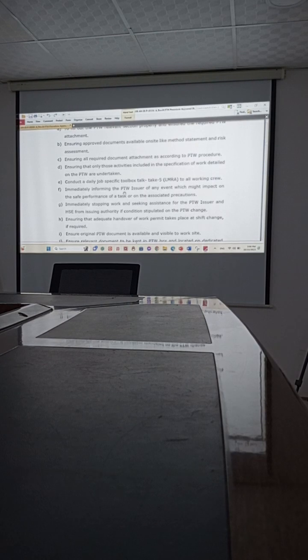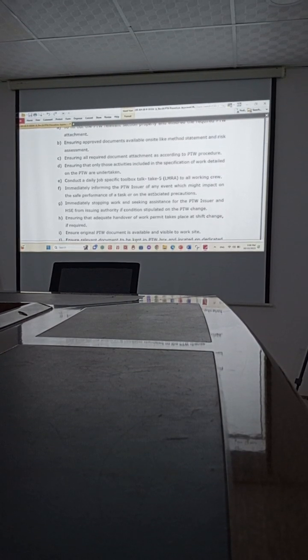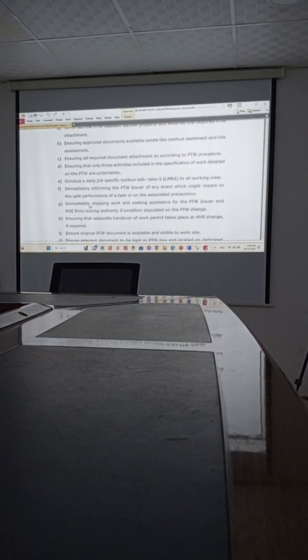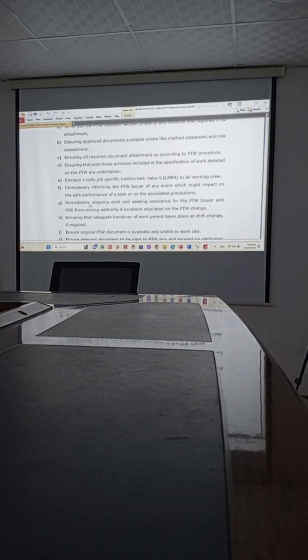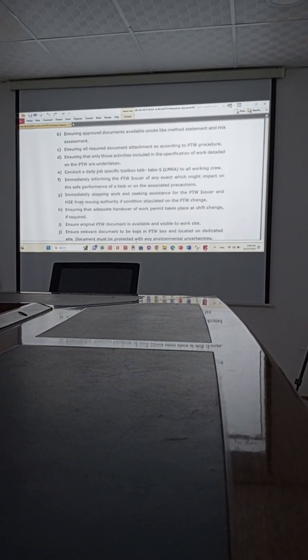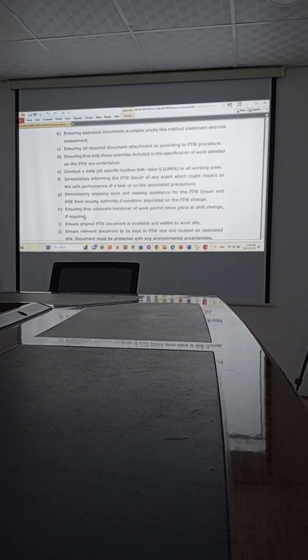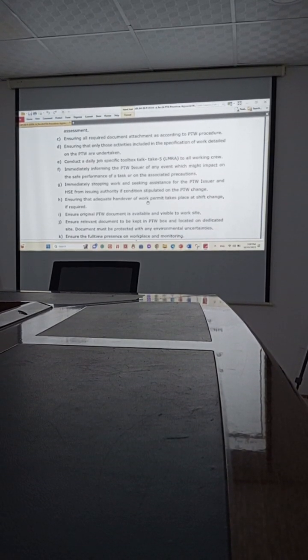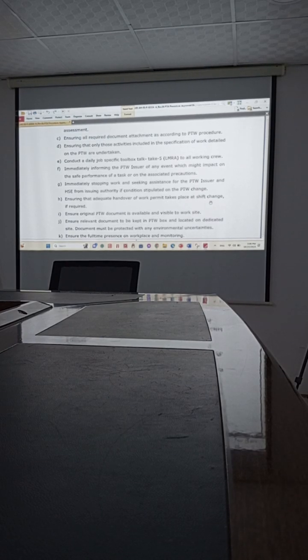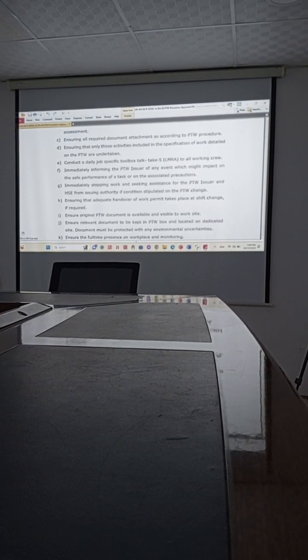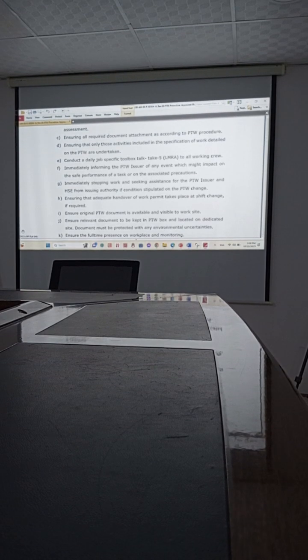Immediately, if the PTW receiver is aware of an event which might impact the work, you need to inform the issuer. If there is a problem in the area, then you need to inform. Immediately stop, so you are authorized to start the activities. Ensure adequate handover of the work permit takes place at shift change. For example, in the night shift, you are the one preparing the permit, so they have a night shift.